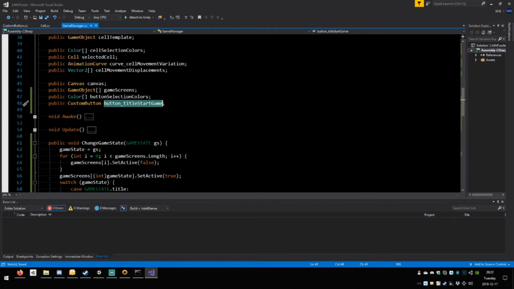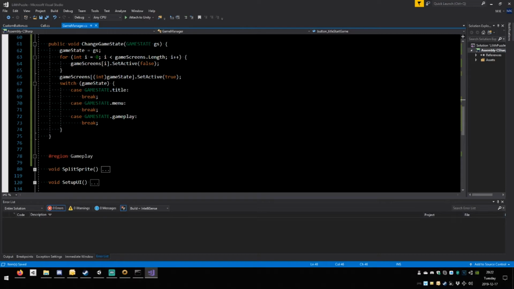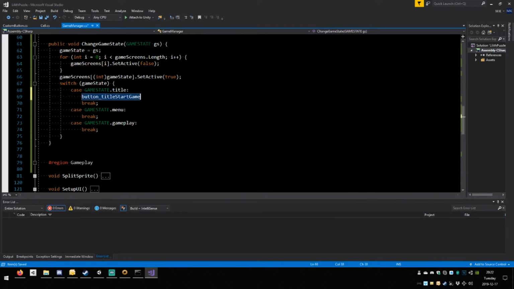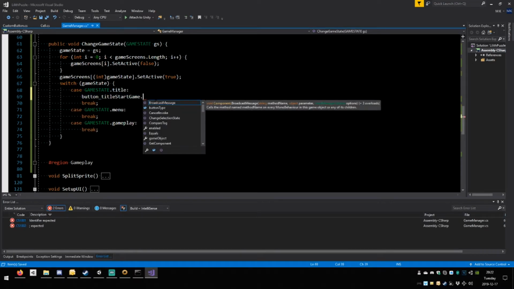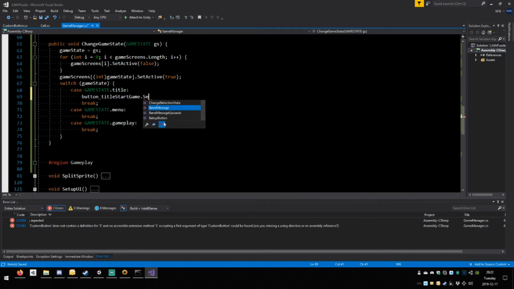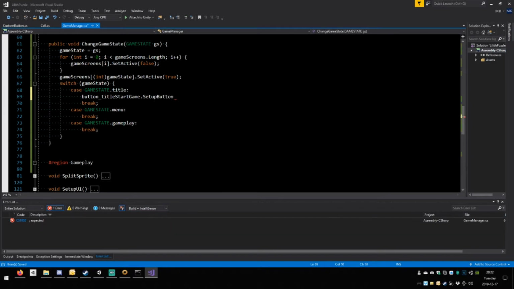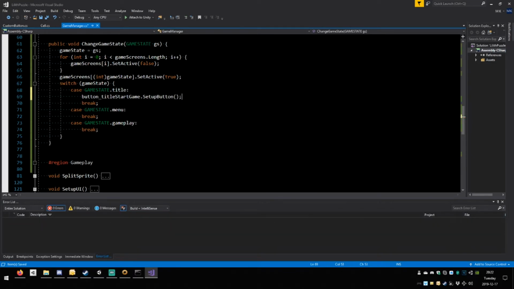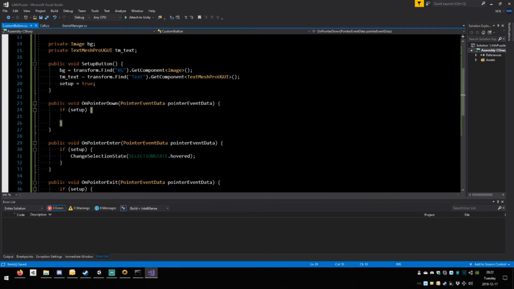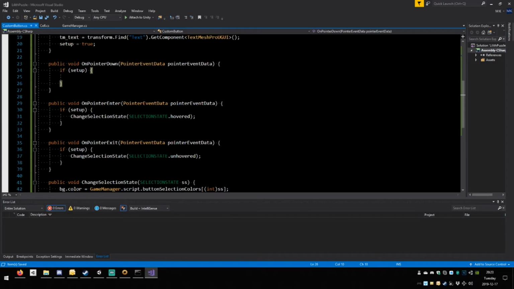Copy it. So whenever we go to the title, paste it here. Dot setup button, we said. I think it's called that way anyway. Try setup. There it is. Setup button. Open, close round, semicolon. Save. Alright. So finally we've connected all of the dots here. When we set up the buttons, we do this, etc.